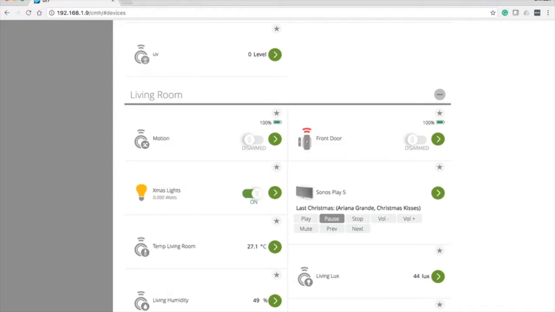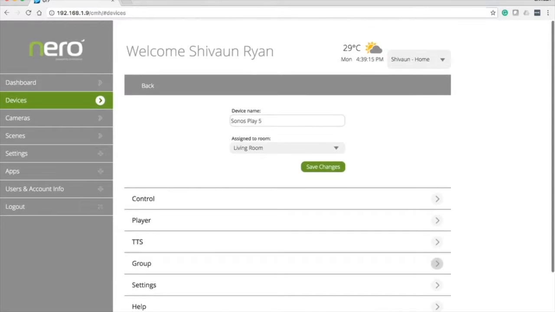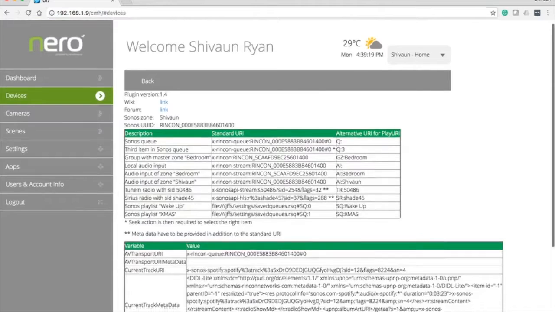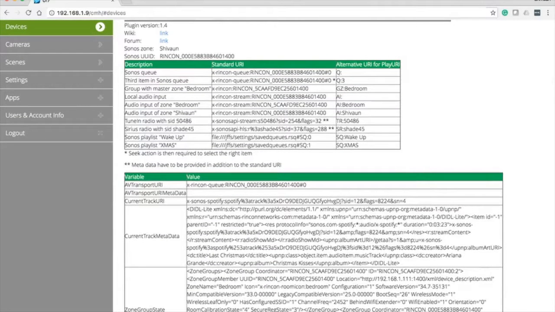So log into the web UI and then you're going to go into your Sonos device. You should have created the Sonos playlist before doing this. So once we go into settings here, we can then go into help. And then we've got our playlists that will appear here that are on your Sonos system.